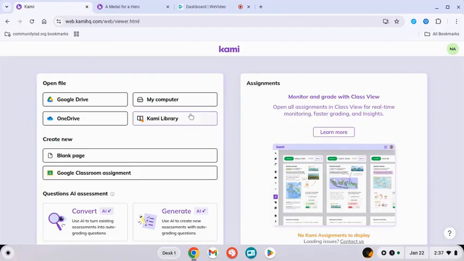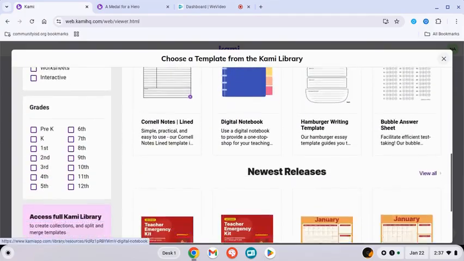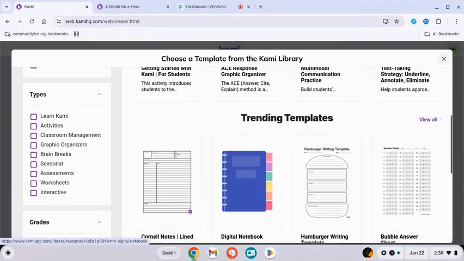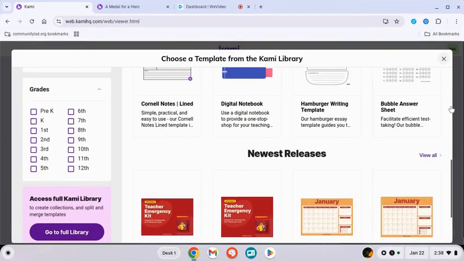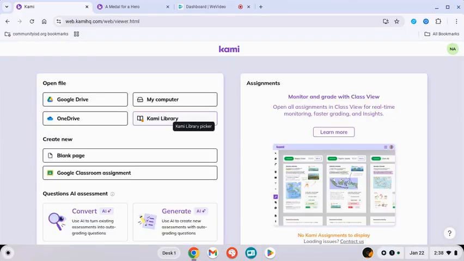They do have a Kami library right over here where this button is, where you can go in and choose through a bunch of templates and resources that they do offer, which is super helpful. They have things based on the type of information you need, and you can also differentiate it through grade levels. You can also upload your own work into Kami, and that's exactly what I did for this example.